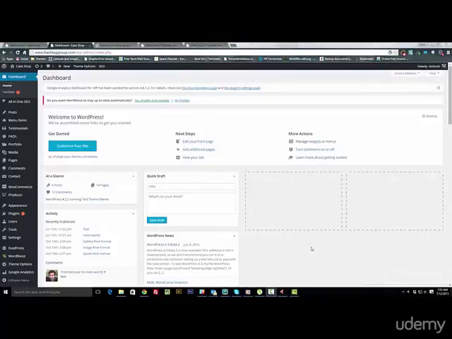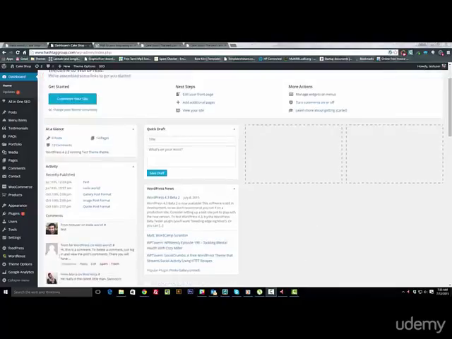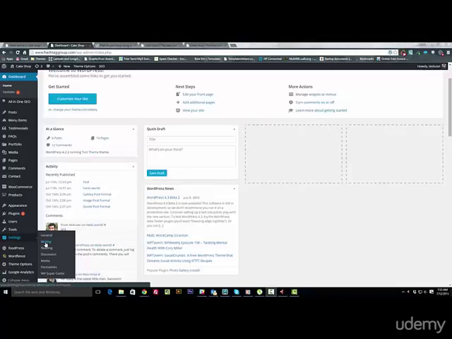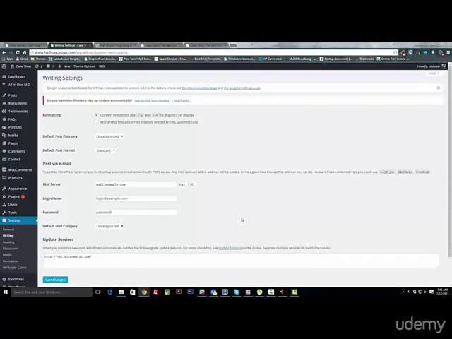So let's move on to the next course where we are going to see the writing settings. Again, it can be found under settings. You come to writing. So this typically contains all the settings related to writing your blog content for your website. These are the different options which the writing settings page provides.